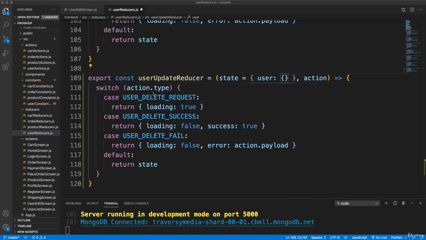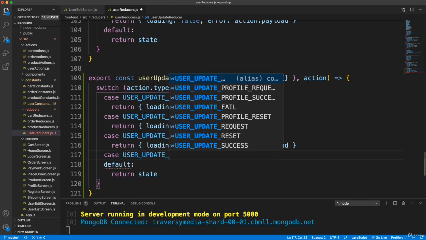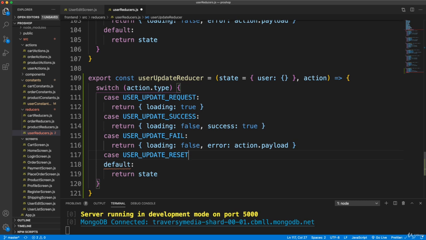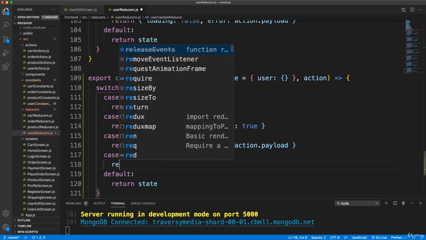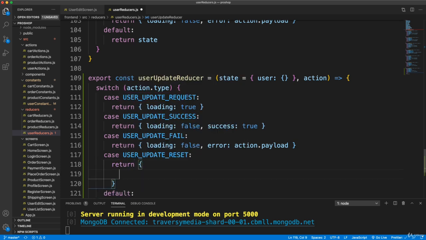And then let's change these to update. So for success, we're just going to keep this. We just want loading and success. We don't actually need to pass the user. And then on fail, that's fine. And then we also want to add case user update reset. And let's auto import that. And then here on the reset, we're just going to return the state object with an empty user.